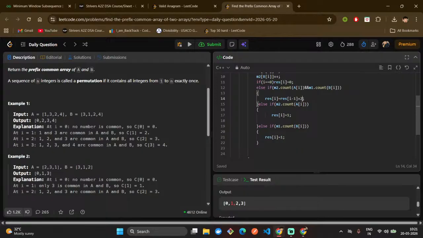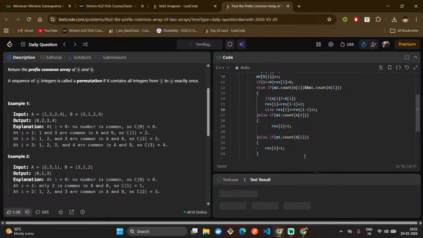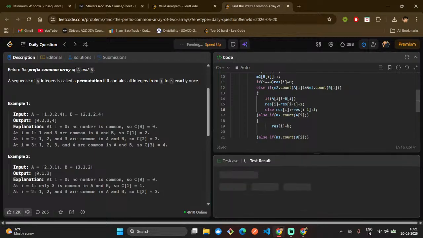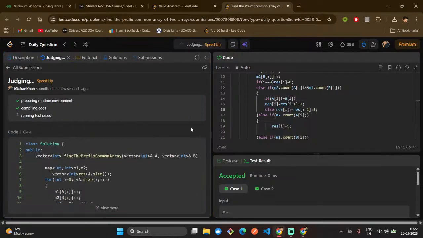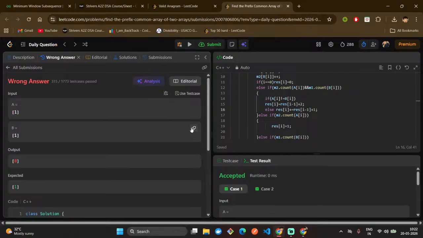This is going to this. If the A[i] is not equal to P[i], right? Else we have to do result[i] is equal to result[i minus 1] plus 1. I think this should give the right answer. Yes, let's submit. I don't think this passes all the test cases. Let's see. Yeah, so it's failed for the test case.